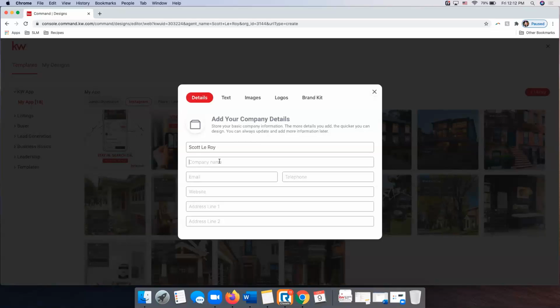You can add in company name, email, phone number, website, and then you can add in an address as well. So this is saving as I go, and you'll see when we actually go into a piece, it'll be really easy to add in our personal information rather than having to type it in every time.